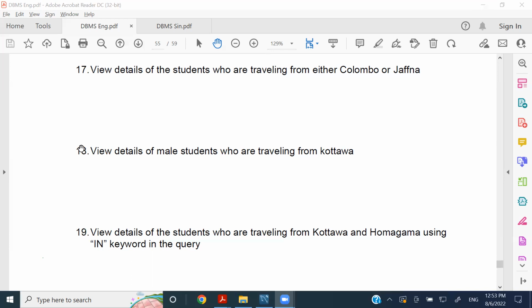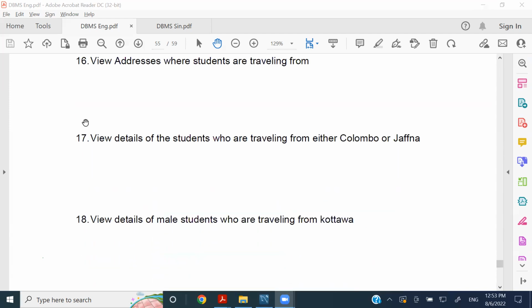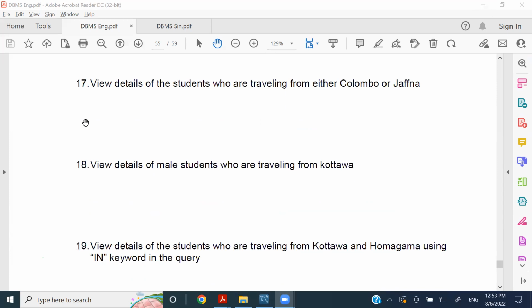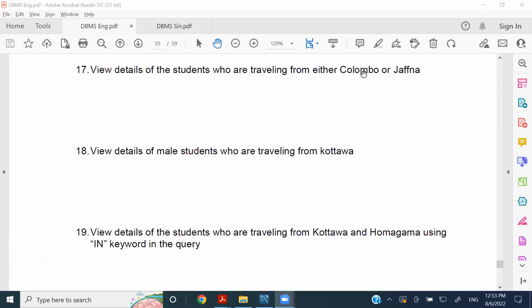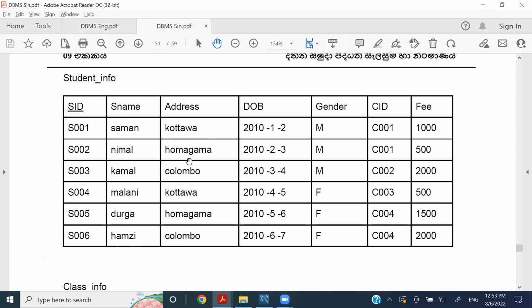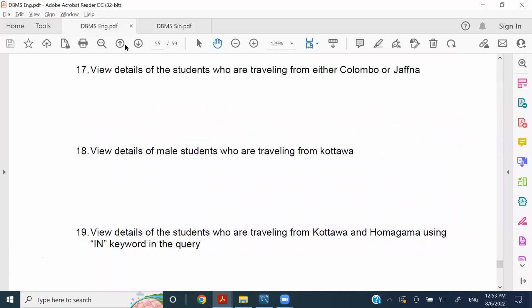Okay, so the 17th question is about viewing details of the students who are traveling from either Colombo or Jaffna. Be very careful with this kind of question. In your table there is no city called Jaffna, but that doesn't matter. The question is asked that way, so we have to write a query suitable for the request, right?